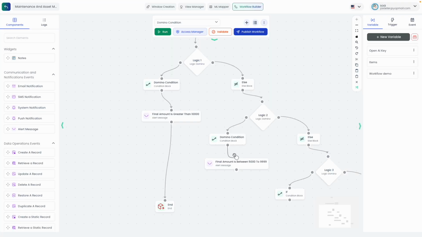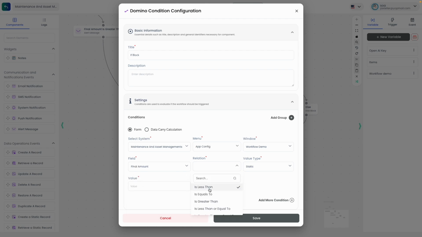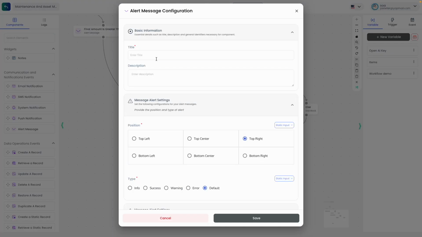Third logic block. Add a suitable title and description. Choose the form condition method. Select System, Menu, Window, Field, Relation, Value Type, Data Carrier Static, and input the value. Pull an alert event to display a message if this block executes.